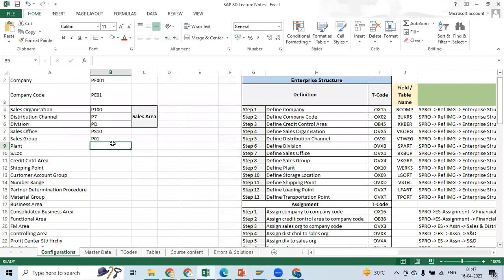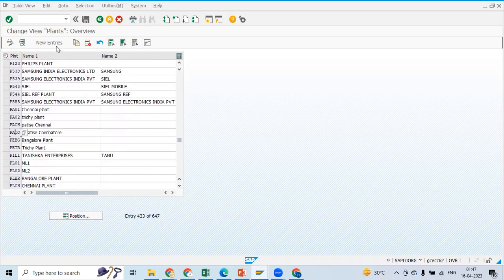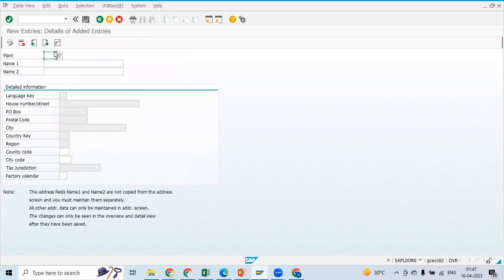Okay, we will create something like P600. So again, plant is a 4 digit alphanumeric code. So I'm creating something like this, P600, and then P plant 1. For intercompany transactions, for STO or stock transport order, and also for third party sales configurations, we will need multiple plants. So we will create another plant. For now, I'm creating one plant.